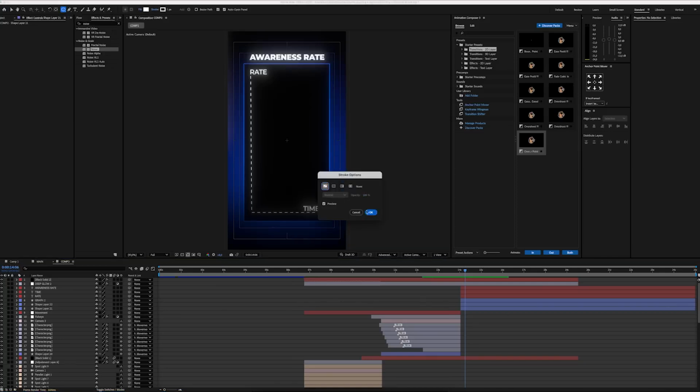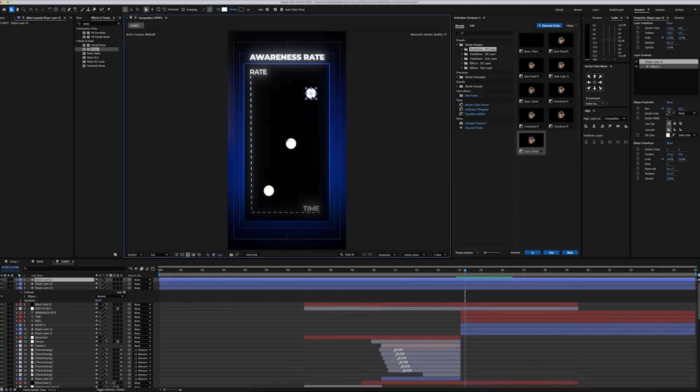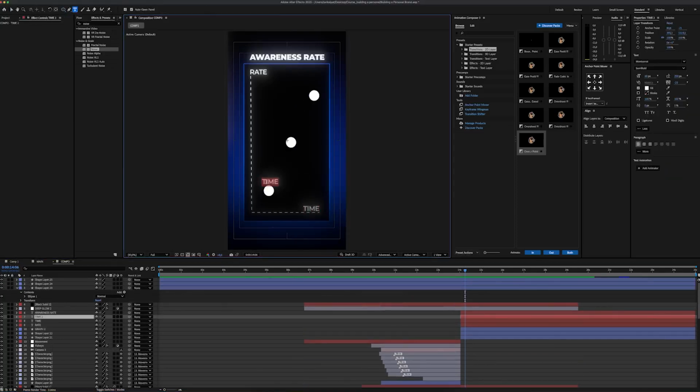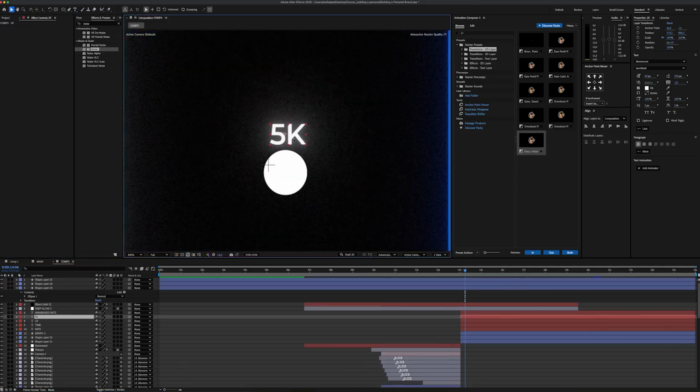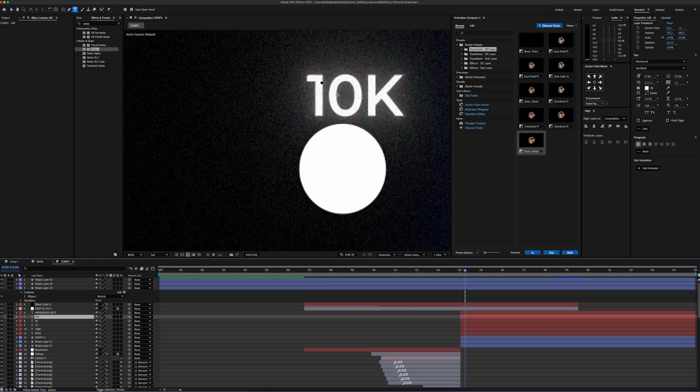Next step, let's create 3 small circle shape layers and place them on our graph. Now we're gonna add text for each layer and place them right above the circles and change it to 1K, 5K, and finally 10K.